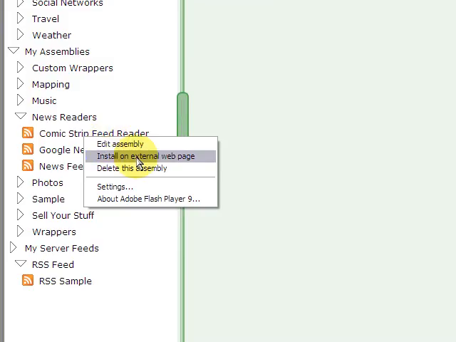You may want to install it onto an external web page, which means that assemblies and widgets within Qrowd don't necessarily have to run within the webtop. They can run on any external web page, such as MySpace, eBay, anything. You can also delete content that you no longer need.